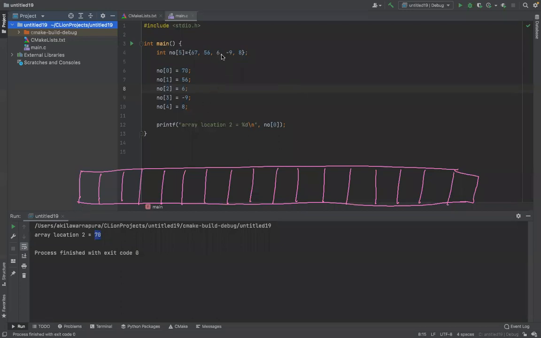Let's say the memory location is 1000. This is 1001, this is 1002, 1003, 1004, 1005, 1006, 1007, 1008, 1009. Likewise, the memory locations are declared. Okay, now when you are declaring this kind of array number, when you are declaring it as 5, the consecutive memory locations will be declared.